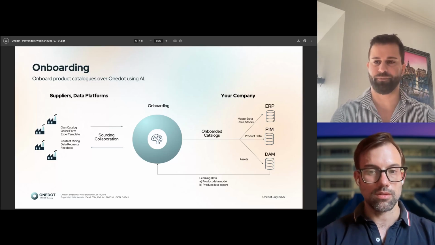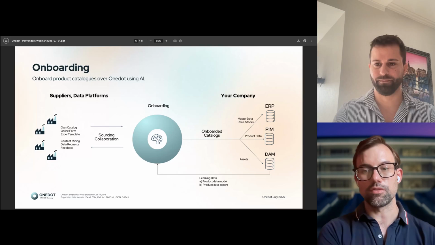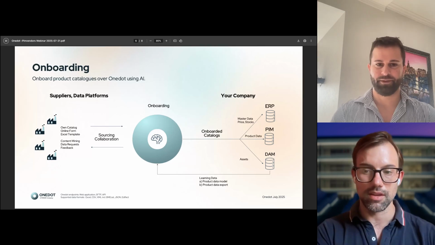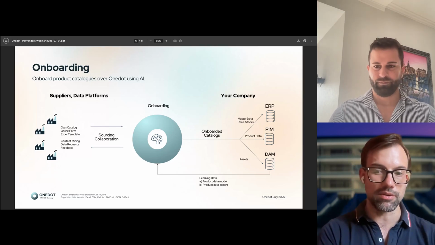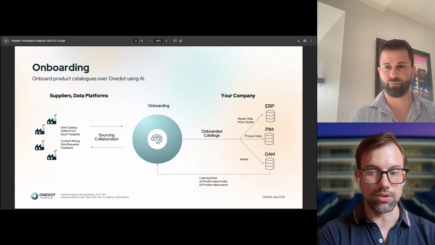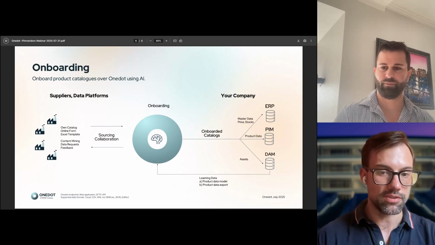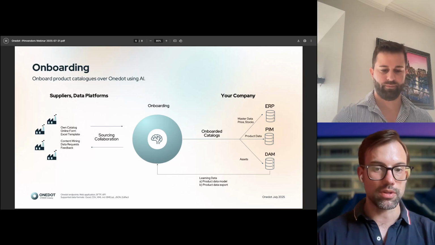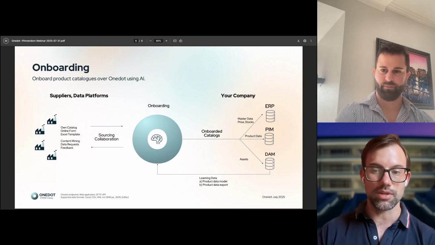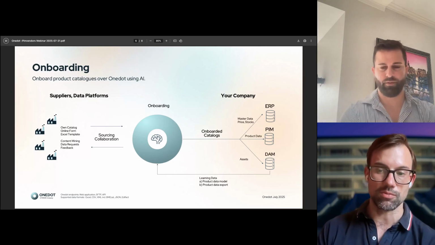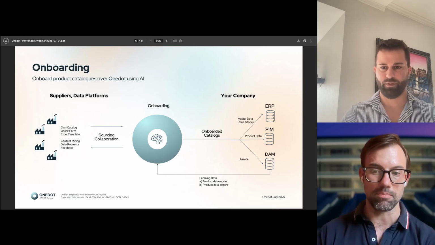But it's possible. Yeah, so a question here from Brian again, Rafael: how does One.dot handle the data model variations from ERP, PIM, and DAM when loading into the learning data? So here in the bottom right, you see learning data, the product data model, and product data export. How does One.dot handle the data model variations from the different systems, so ERP, PIM, and DAM?